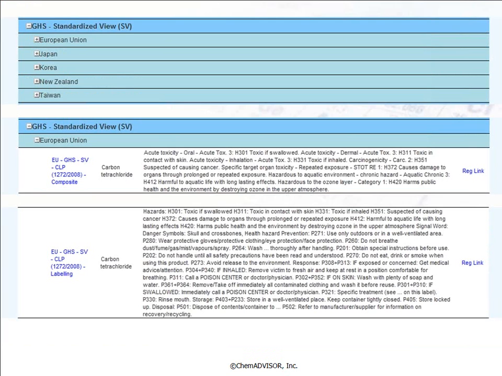Looking at the standardized view for GHS, one thing I did not mention yet was the composite list. This would be the classification of the material. It doesn't include the precautionary statements. That's the labeling list. You can see examples for the carbon tetrachloride query for the EU here. So that first list shows just the composite list where we have all of the different hazard classes that are addressed by the EU competent authority. And those are listed sequentially, one right after the other.